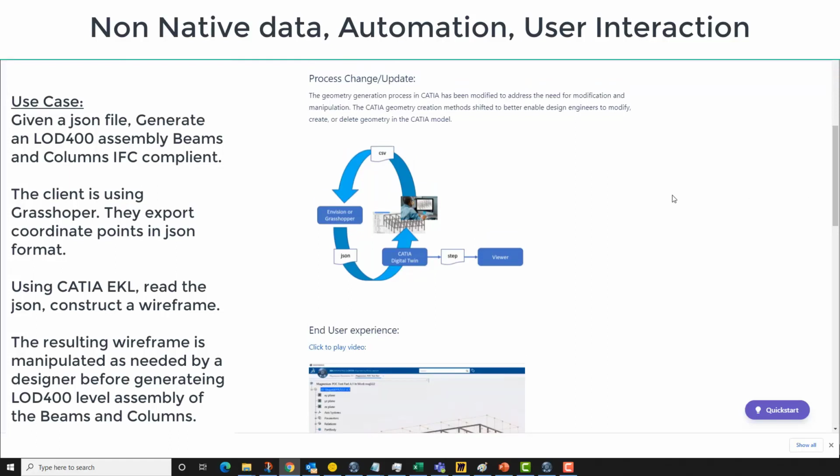So what we set out to do is to be able to do a process that allows a designer or an engineer to make some modifications to the output of that original JSON file and then validate it back through the solvers before finalizing the design or exporting the design.